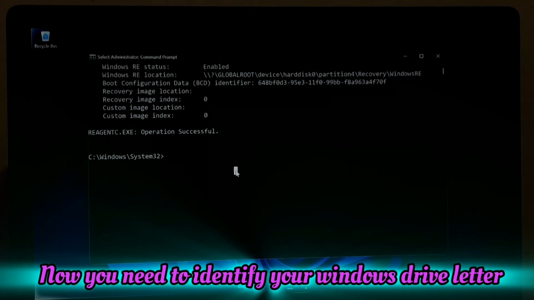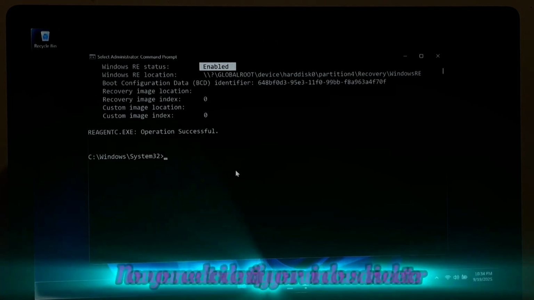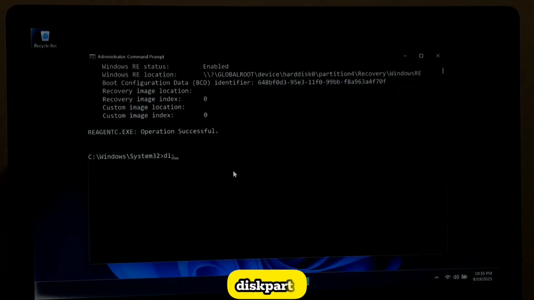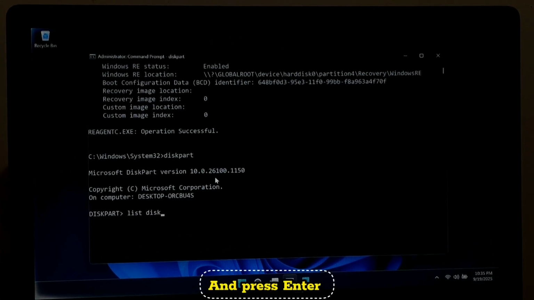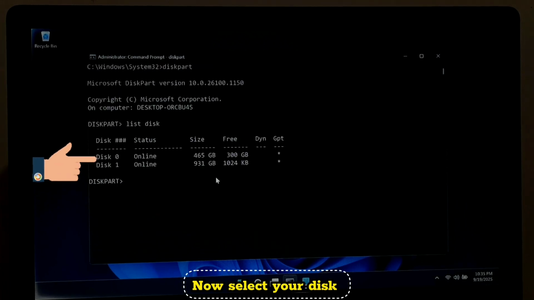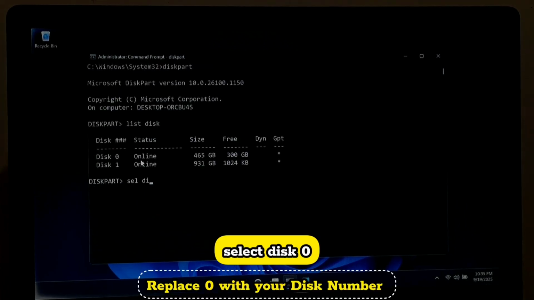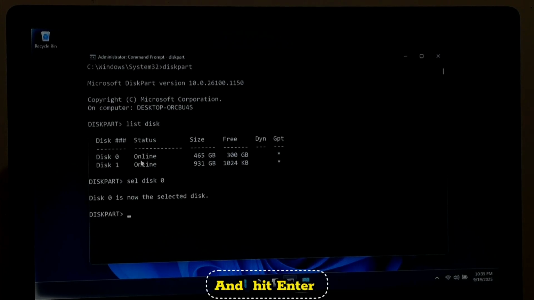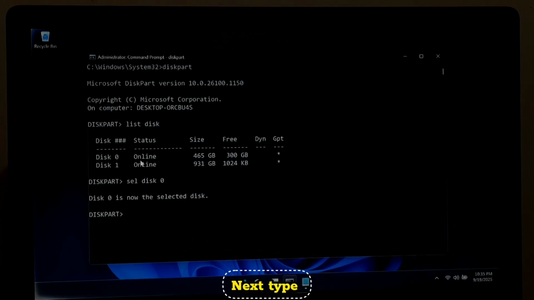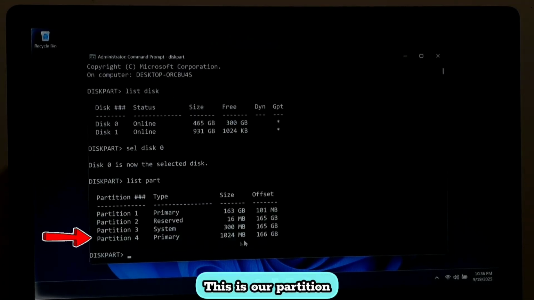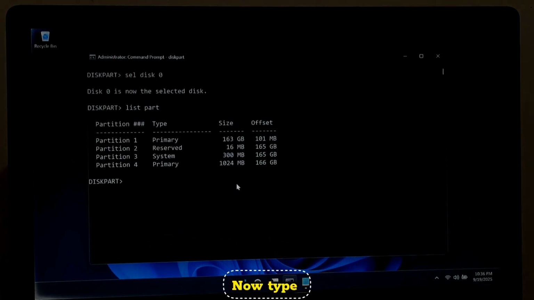Finally, let's hide the recovery partition so it doesn't show in the File Explorer. So open diskpart again by typing diskpart and hit enter. Next type list disk and press enter. Now select your disk. Type select disk 0 and hit enter. Now as you can see the message, disk 0 is now the selected disk. Next type list part and hit enter. This is our partition. Now type list vol and hit enter.